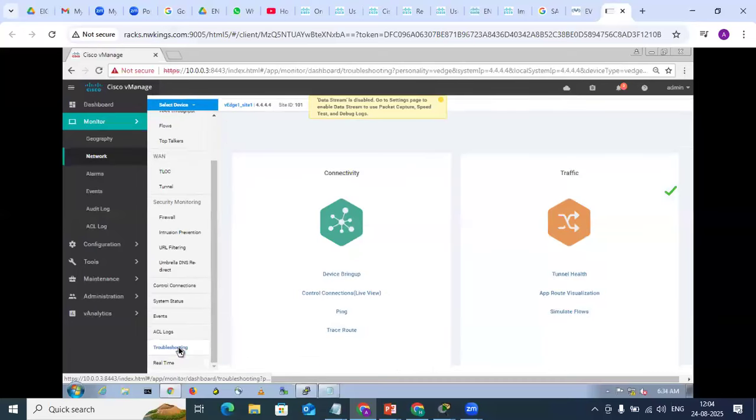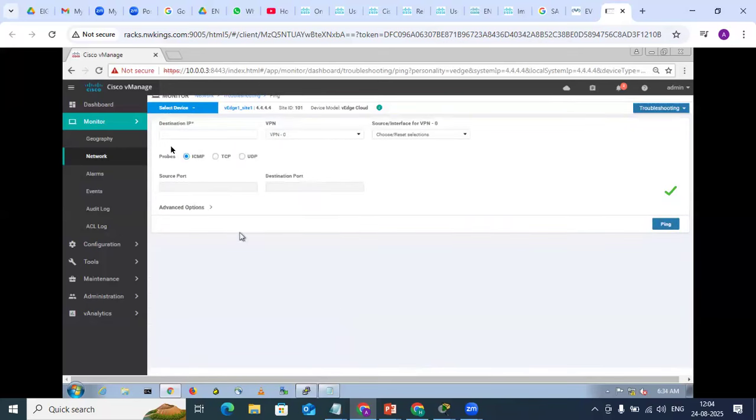For example, you want to do troubleshooting. For troubleshooting purposes, very important things, you are running ping and traceroute, right? So if we do ping, we need to know the destination. We need to know the source interface by which I want to do ping. While having the ping, if I want to use ICMP as a probe, or if I want to use TCP or UDP as a probe, we can even use that.